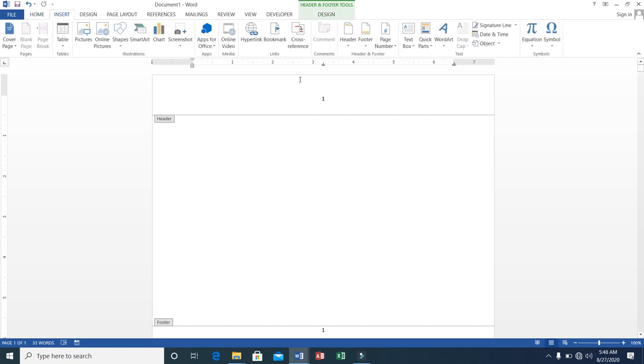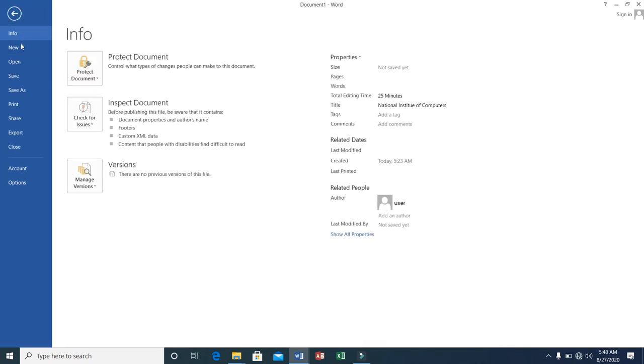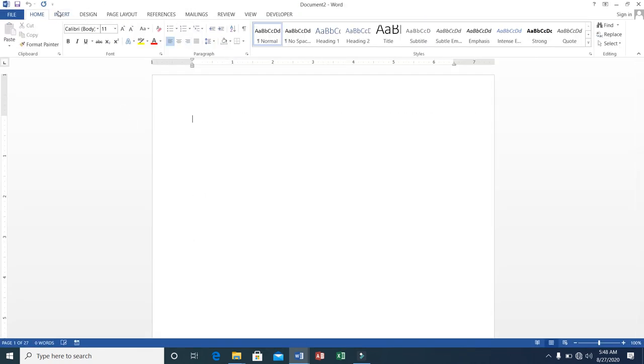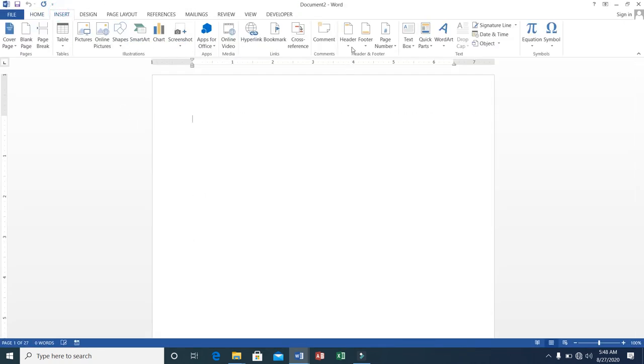Now this is the page number. I should select all and delete. I should open a new document, a new blank document, to save time. Okay, now Insert and Text Box.